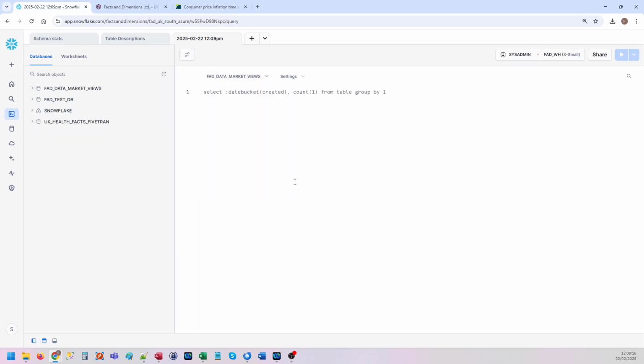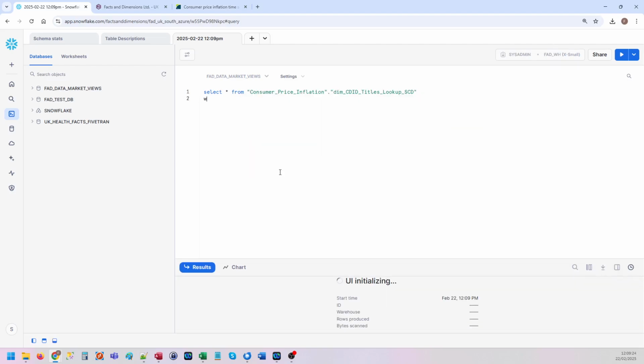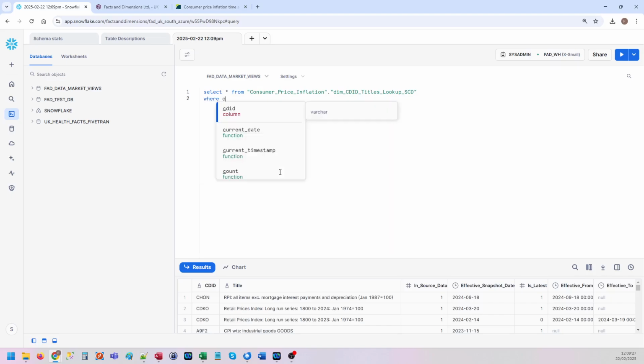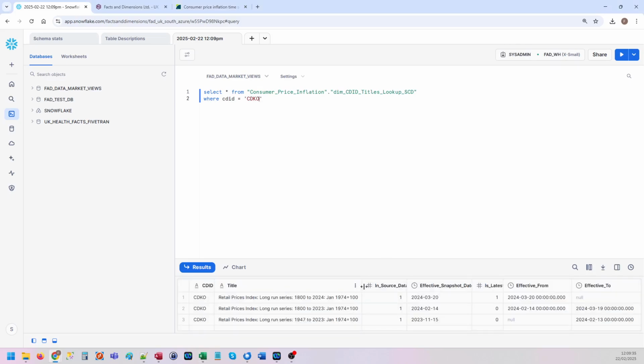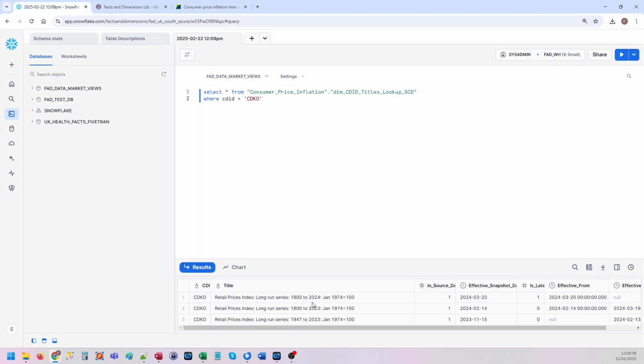Show you how to do that now. Select star from consumer price inflation .bim where CDID equals CDKO. That is the retail price index long run series 1800 to 2024, January 1974 equals 100. So indexed at 1974 prices. That's just one of over 4,000 different indexes.